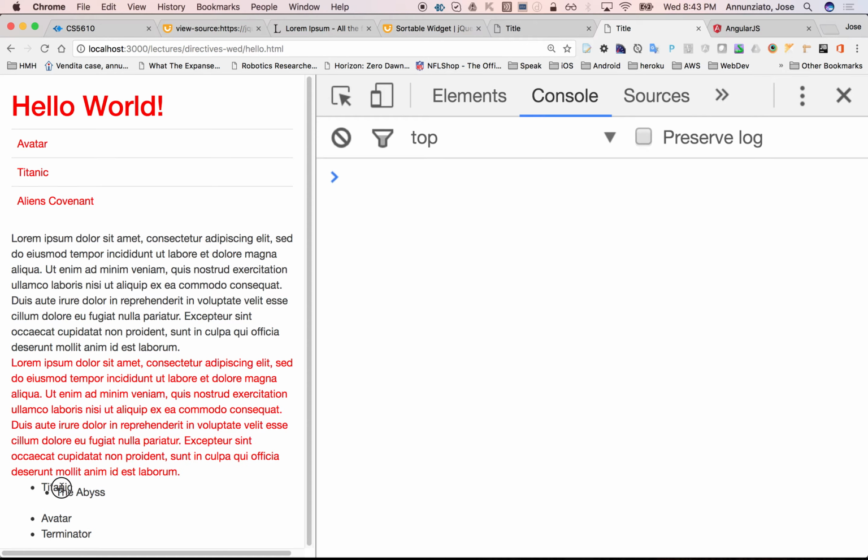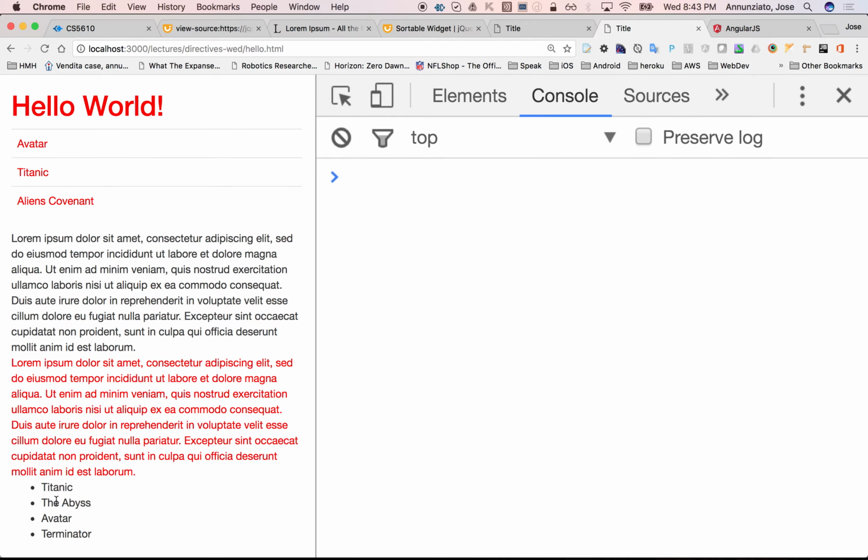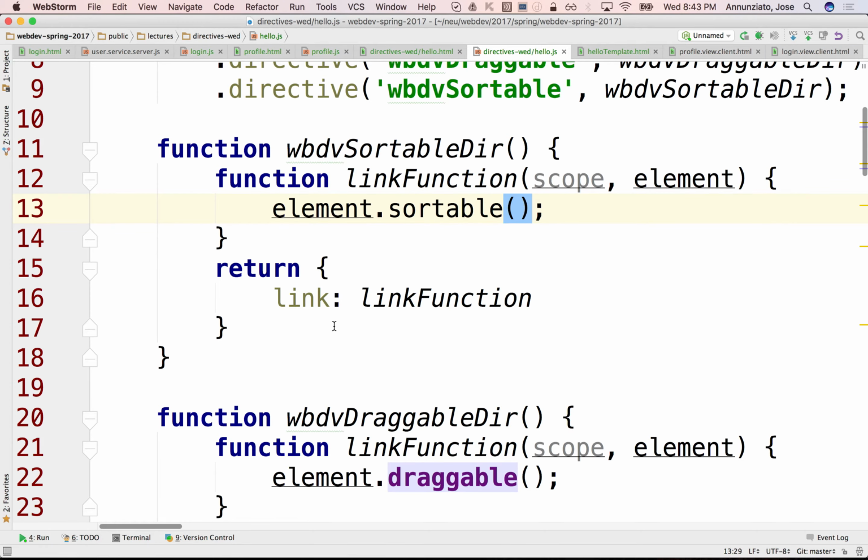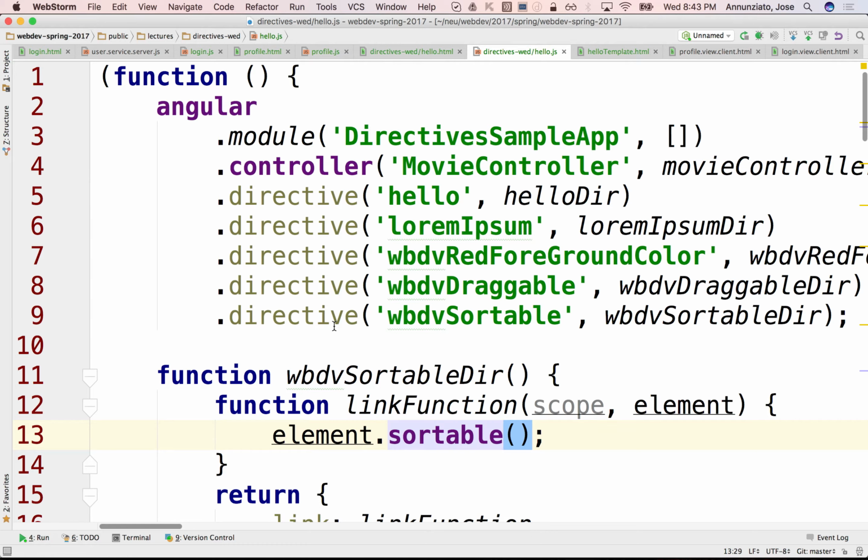Right, so now it's sortable. And so I can apply that behavior just by tagging it with the appropriate attribute, and it just becomes sortable. So this is a nice little library of directives that allows me to very easily apply certain behaviors here and there.